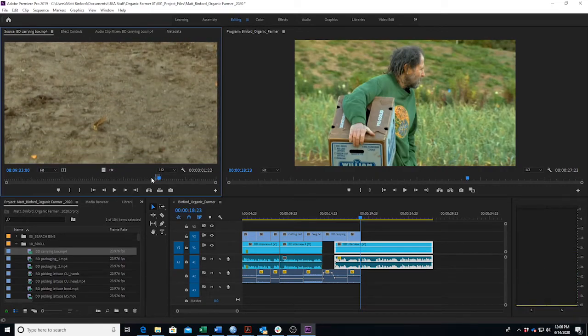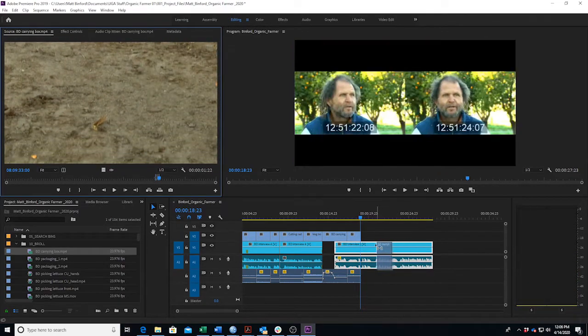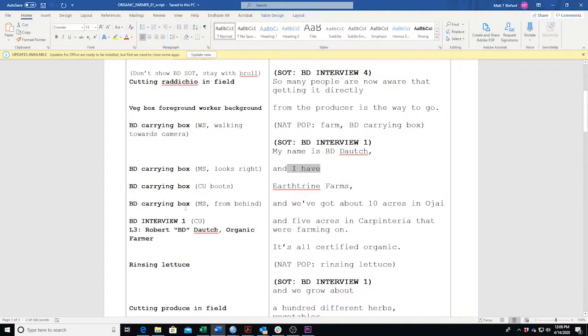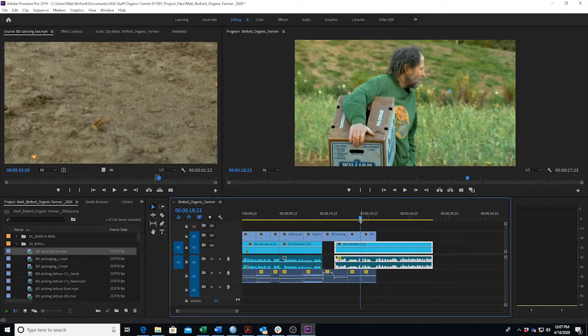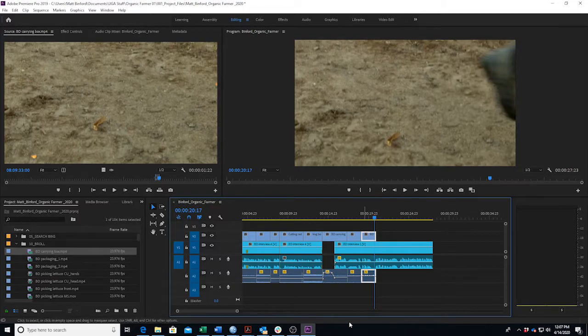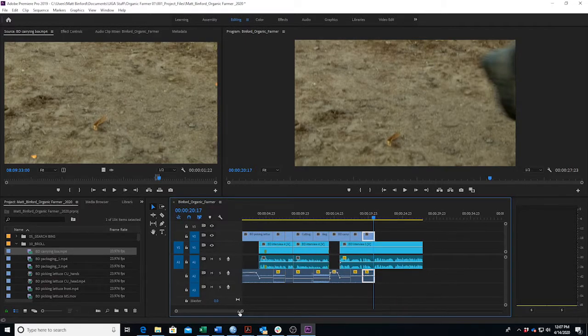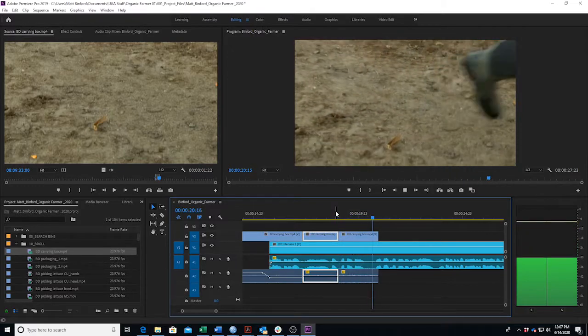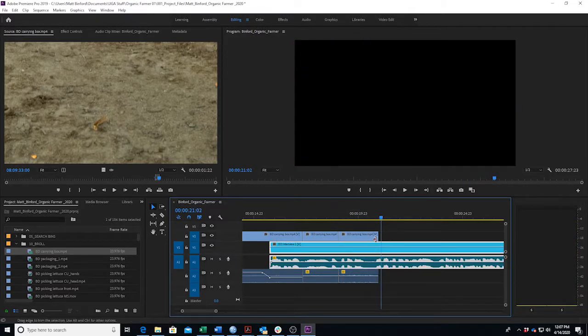I'm going to let it walk all the way out of the frame, and we'll bring it over and just see if that works for us. So we want it to say... Oh, and I have Earth Trine Farms, so it's actually not going to stay for very long. Earth Trine Farm. Actually, it kind of works. I kind of like it walking out of the frame. So we'll have Earth Trine Farm, and he walks right out. I'm just going to end it just a scooch earlier.